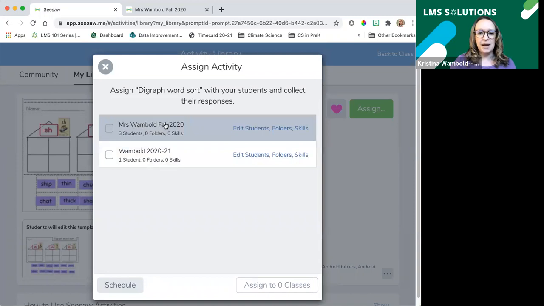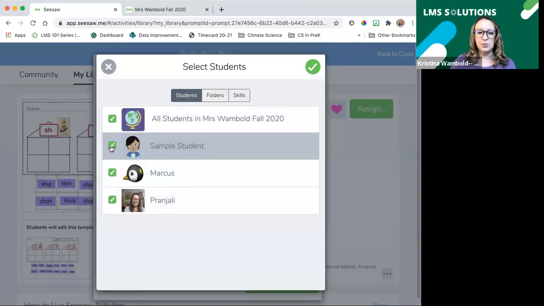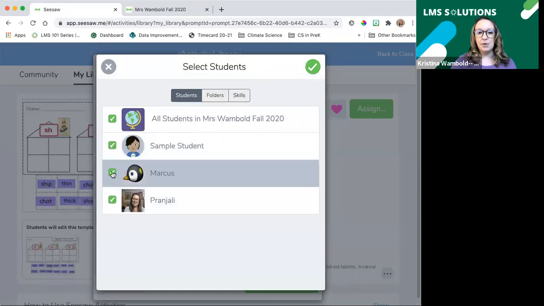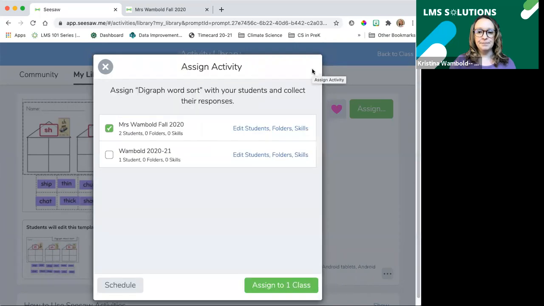So I can go into my fall account here, and I could pick which students. Do I want to give it to my sample student? Every time I recommend giving it to your sample student so that you can see what students see. I can give it to Marcus and Pranjali, or I could just give it to Pranjali and my sample student, differentiating my instruction. Once I've selected who needs this assignment, I'm going to click on the green check mark, and I'm going to assign it to the class.